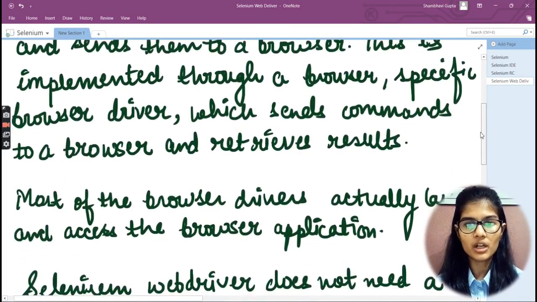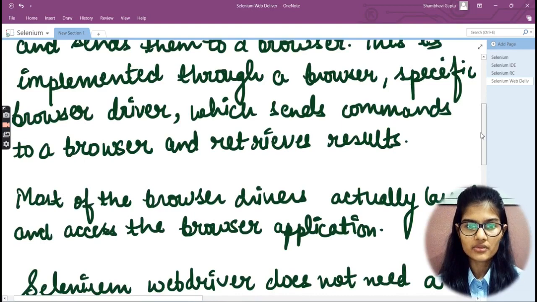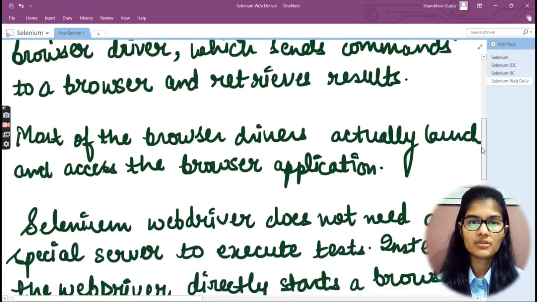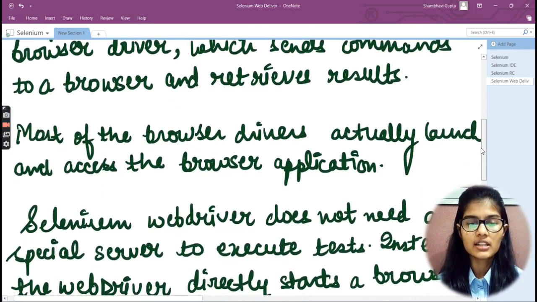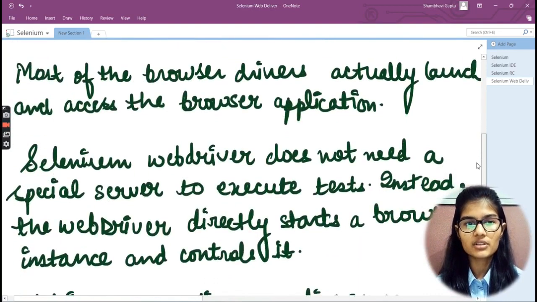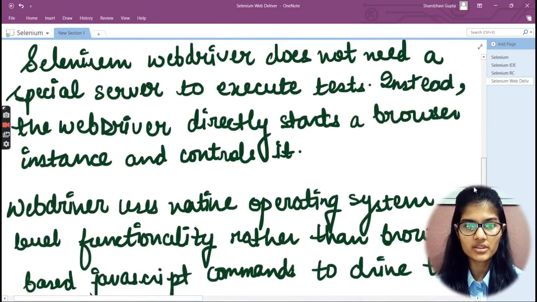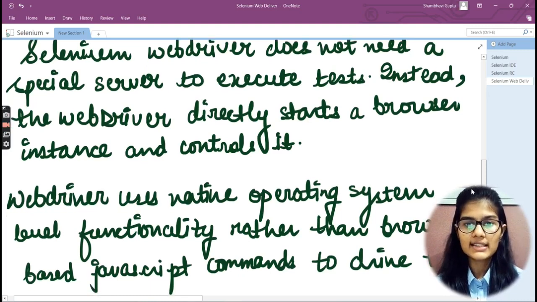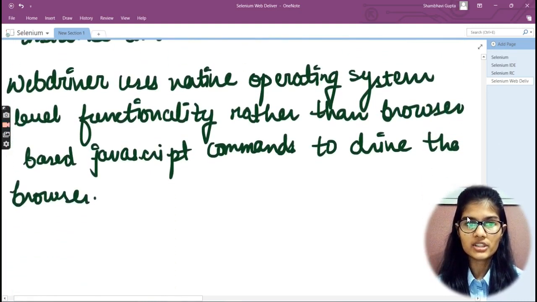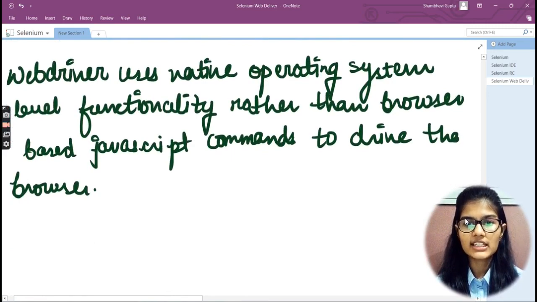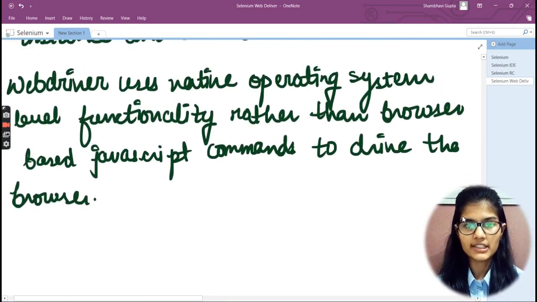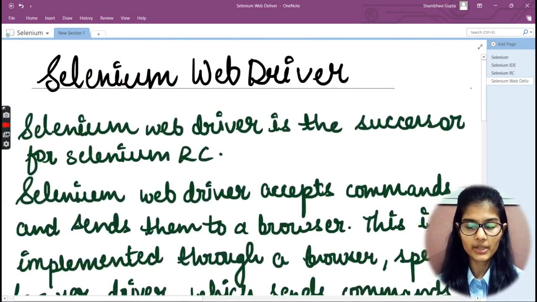This is implemented through a browser-specific driver, which sends the commands to a browser and retrieves the results. Most of the browser drivers actually launch and access the browser application. Selenium WebDriver does not need a special server to execute the test. Instead, the WebDriver directly starts a browser instance and controls it. So WebDriver uses the native operating system level functionality rather than browser-based JavaScript commands to drive the browser.